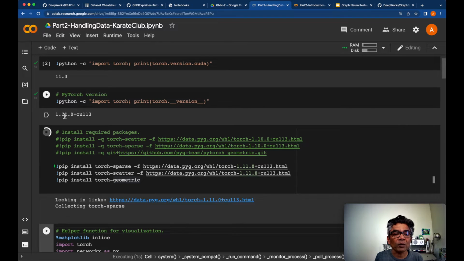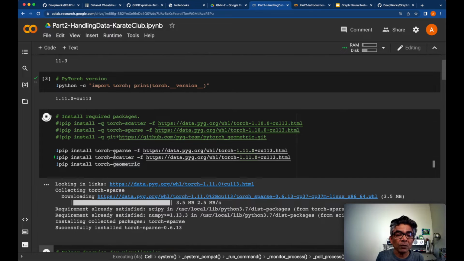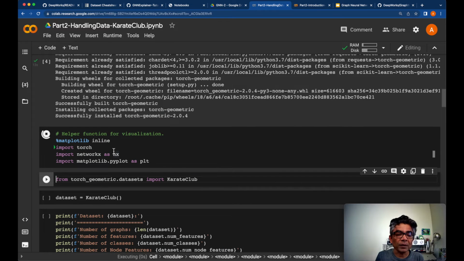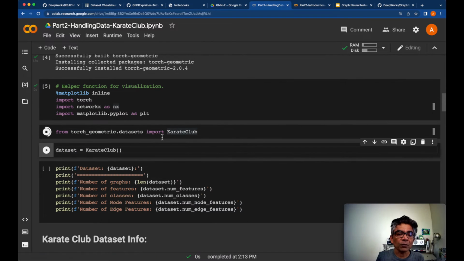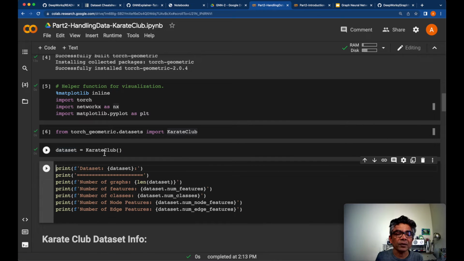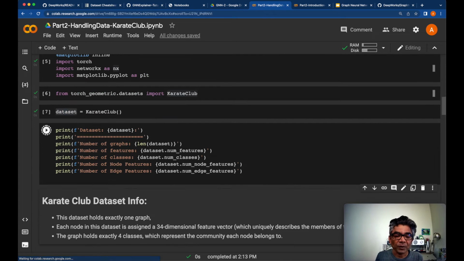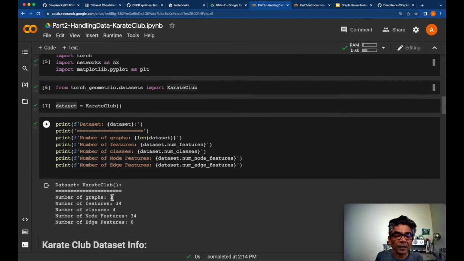So based on this version 1.11 and CUDA supported, we are installing these libraries specific to PyTorch. We are importing some of these important modules: torch, we already know, NetworkX to build the graph, and finally matplotlib to show the graph. First, we are importing the Karate Club dataset module, and then from it we are defining our dataset objects. Here you can see that this dataset is a collection of one graph. It has 34 features.